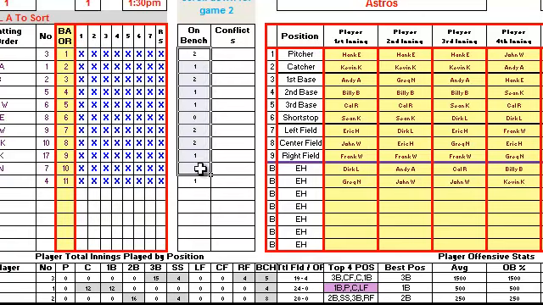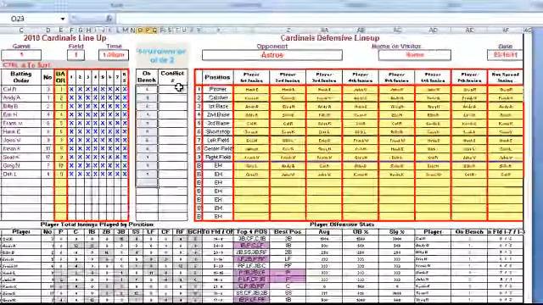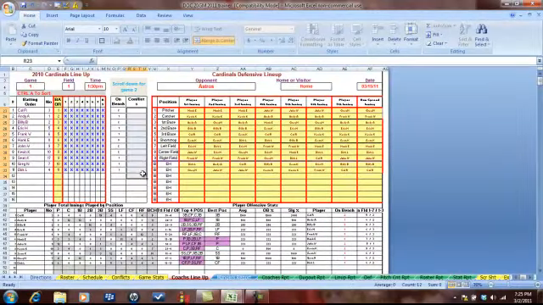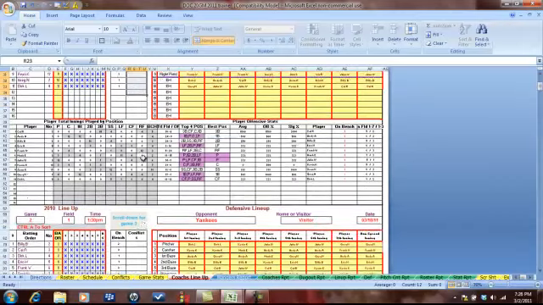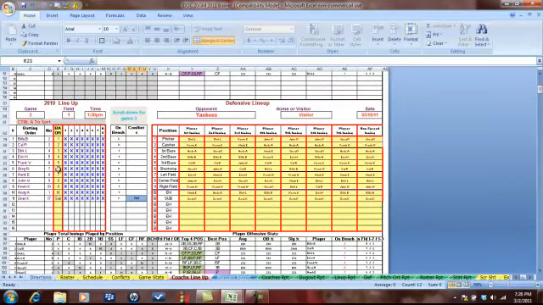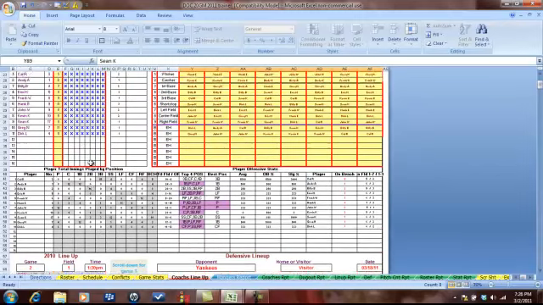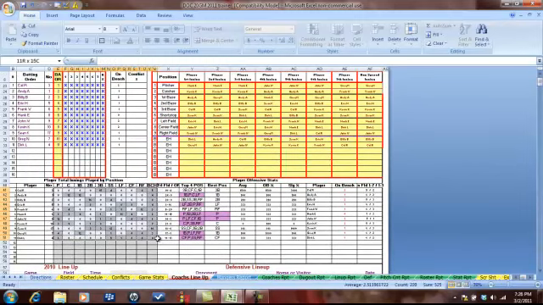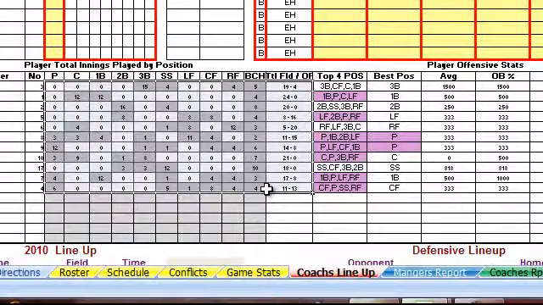Also on this report, you have how many innings are scheduled on the bench, and their conflicts. If you remember, Sean has a school function on March 18th, Game 2. It automatically puts that in there before I start my lineup, so I'll know to put Sean on the bench for the entire game.